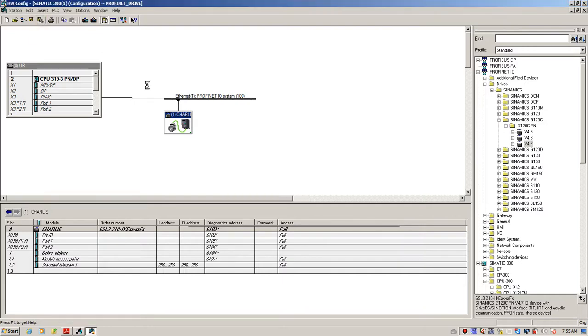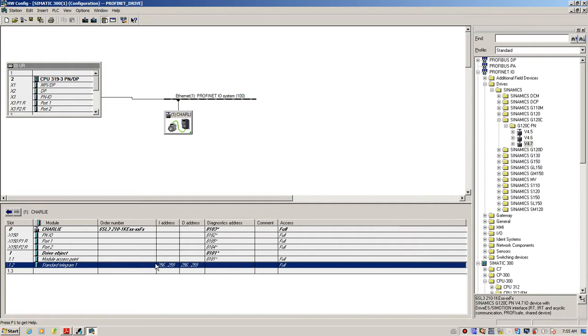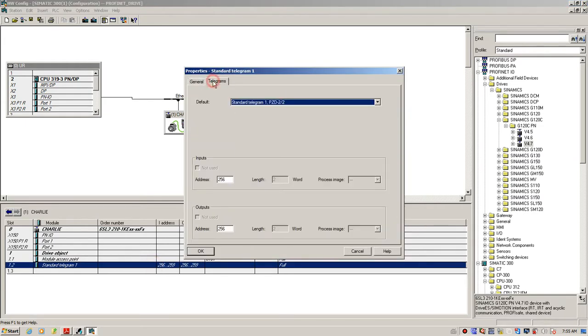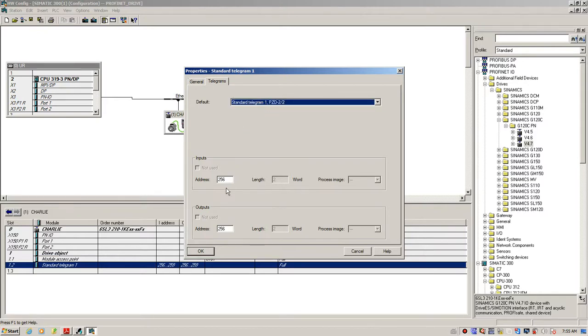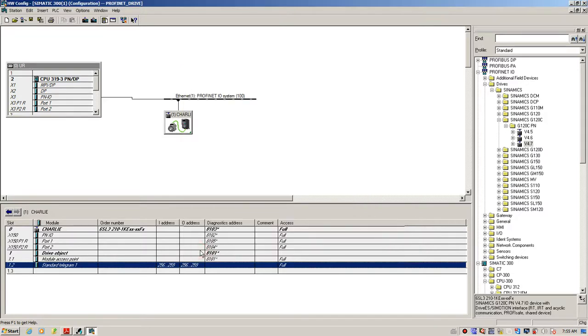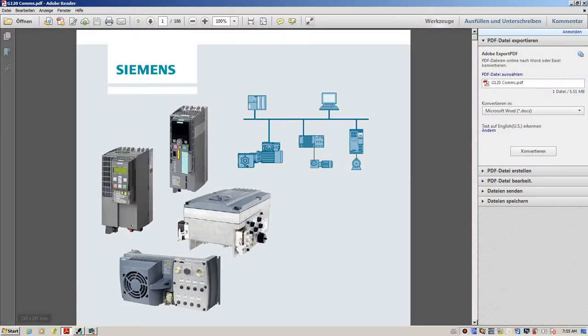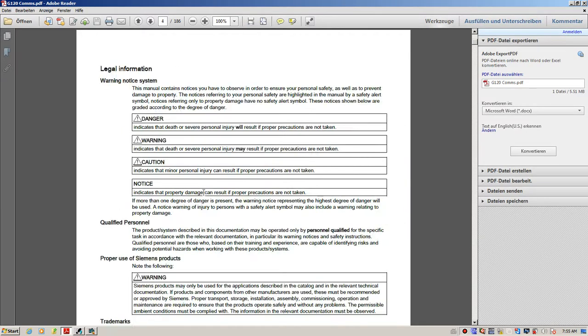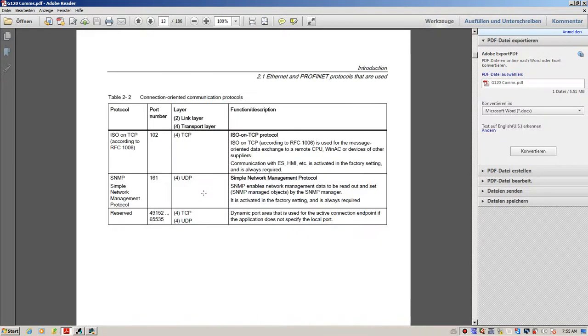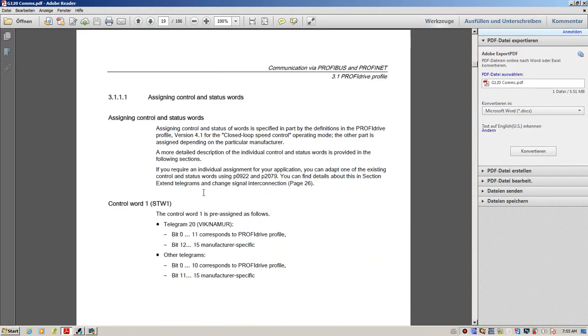Save and compile. Okay, the other thing to consider is the telegram used. So I will be using standard telegram, which is double word. Here you can select other things, but I will be selecting this one. So you have two words. First word will be your control word, and the second word will be the speed reference. For more info, download the Siemens fieldbuses, this one, so you can see what are those words that I'm talking about.